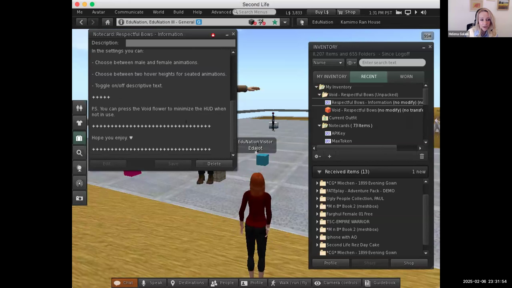So it's a HUD you wear or attach. Oh, I see. It's a HUD you wear. So I can't add it to my Doctor Who. Yes.